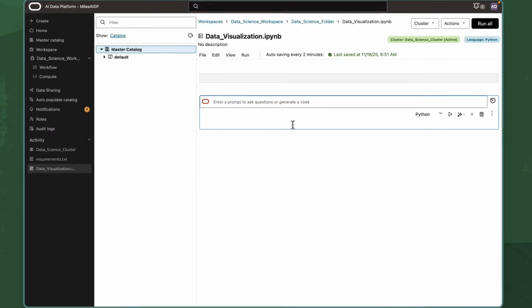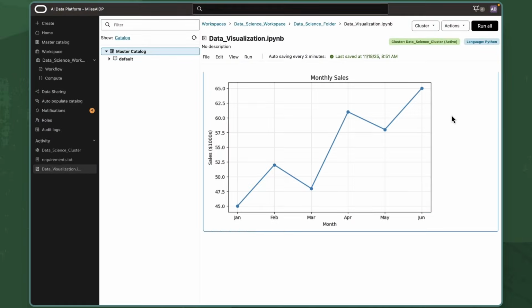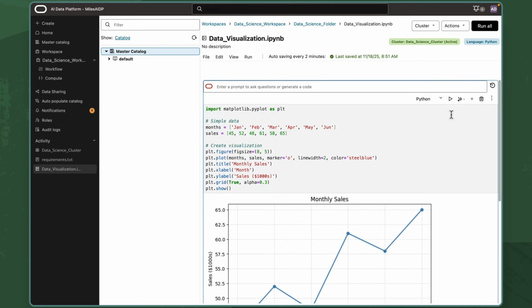I want to create a basic visualization, so I'll paste a copied code into the first notebook cell and run the command. The visualization displays just as I expected. I can use additional formatting options to undo and redo edits, add and move cells, and hide content in the notebook to make collaboration with my team easier if I need to.